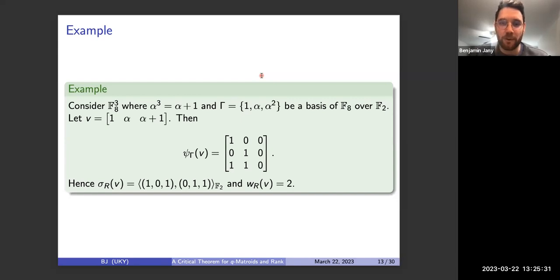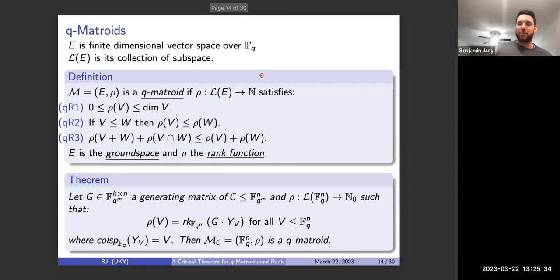Okay, example. So now that we've looked at rank metric codes, let's see what a q-matroid is and how we can derive a q-matroid from a rank metric code. So q-matroids can really be seen as a q-analogue of matroids and are defined in a similar fashion, where we can define a q-matroid via a rank function that now goes from the collection of subspaces of a finite dimensional vector space over a finite field.